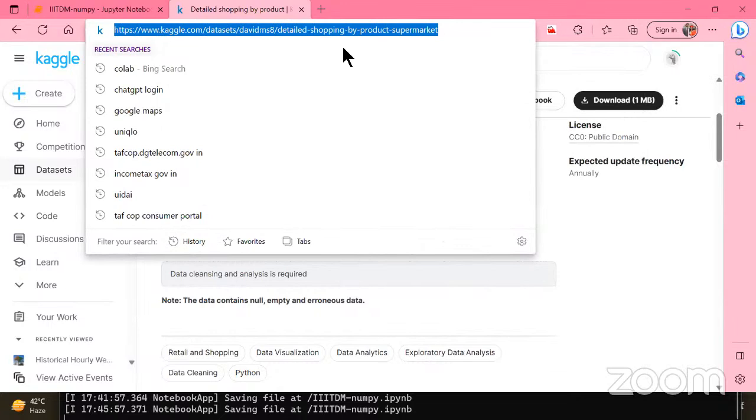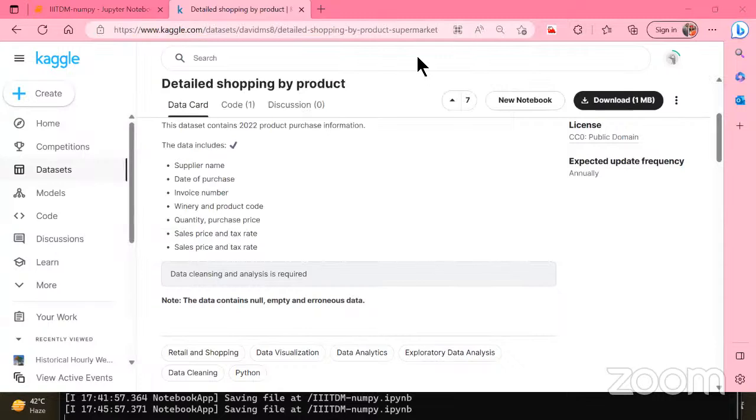I'm sharing the link with you all. Once you have downloaded, please let me know and I'll proceed further. Try doing it. Once you have downloaded the data set, let me know.